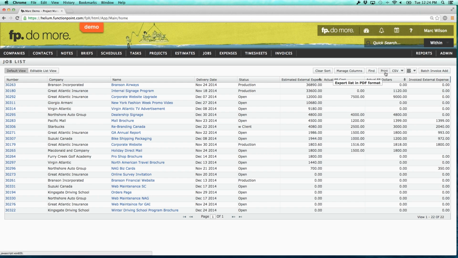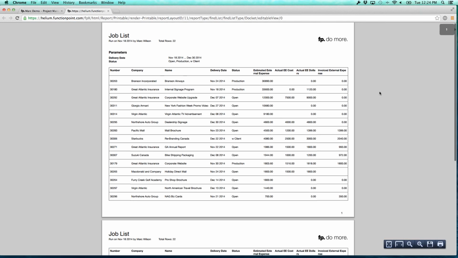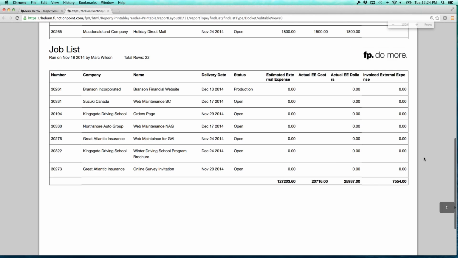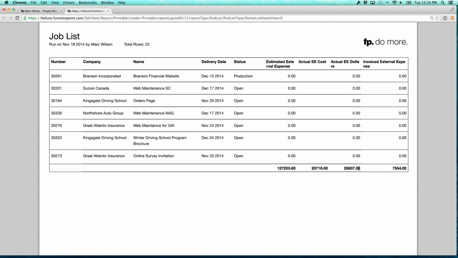This resulting list, I can then choose to print this, and the PDF will have totals. So the PDF is giving me a total for everything down here. So I can see, the actual external expense dollars being the post markup value is $25,937. We've only invoiced $7,500.